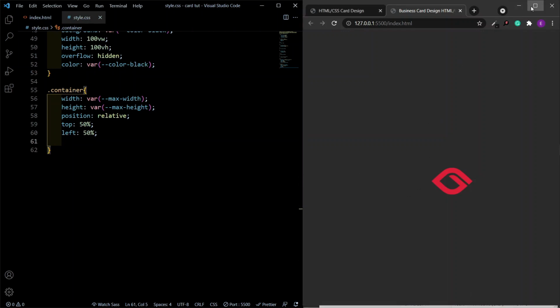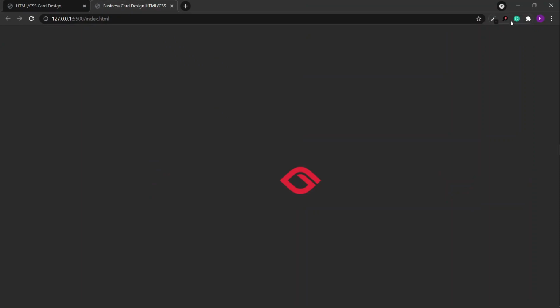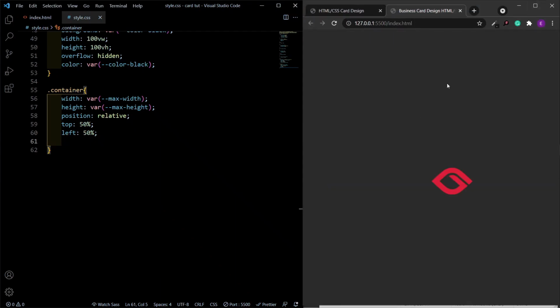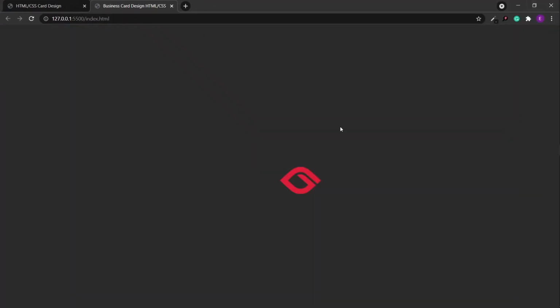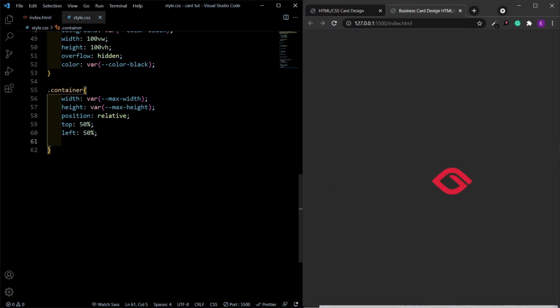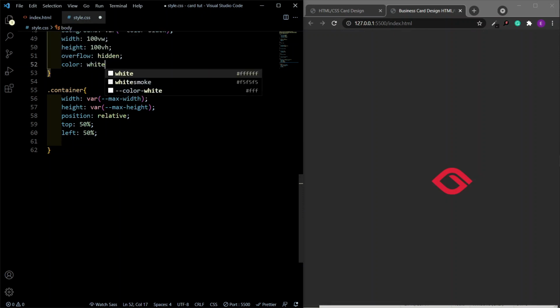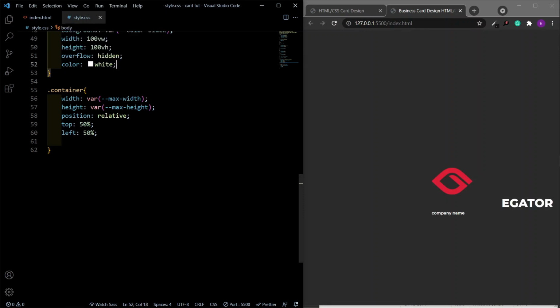What can I see in my text? Okay, the text are the same color as the background, so we are not really seeing any difference. If you change this to white, then we are going to see the text, right? Yeah, but that's okay for now.